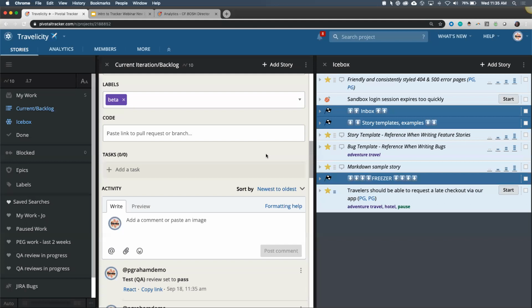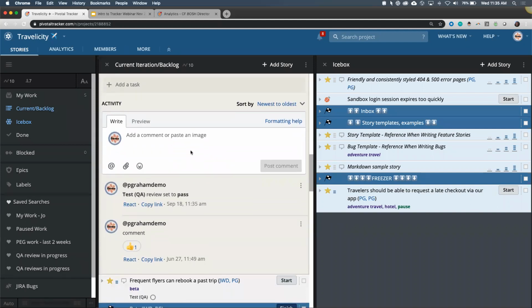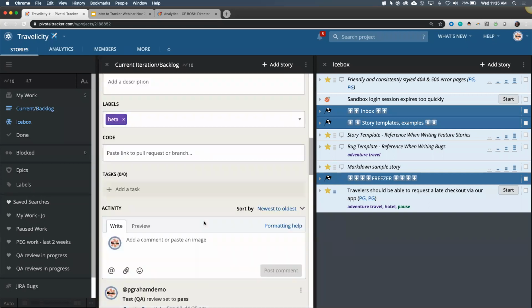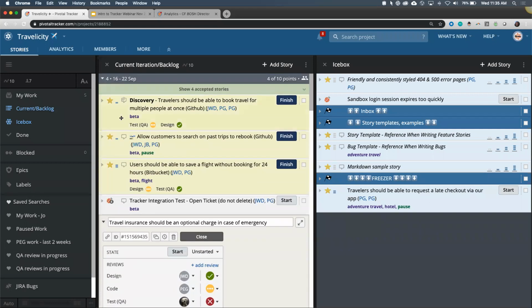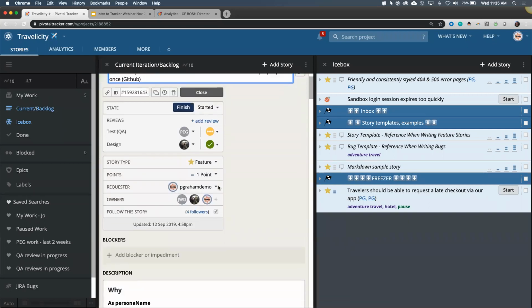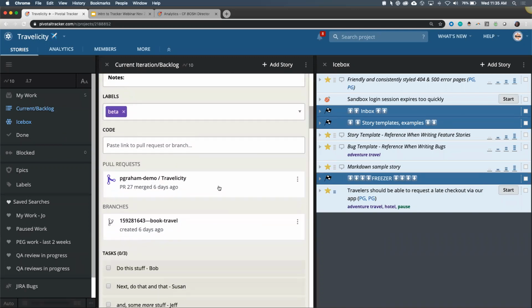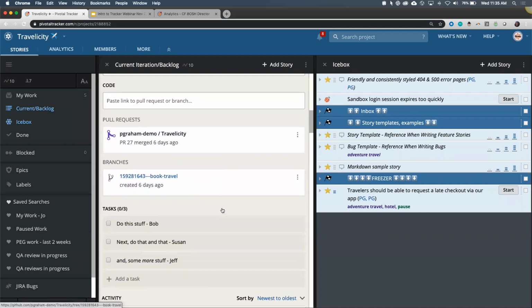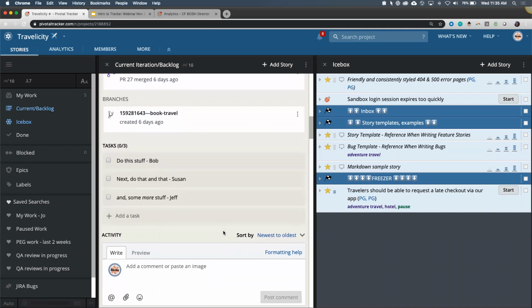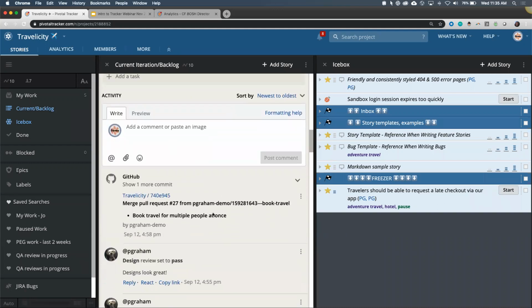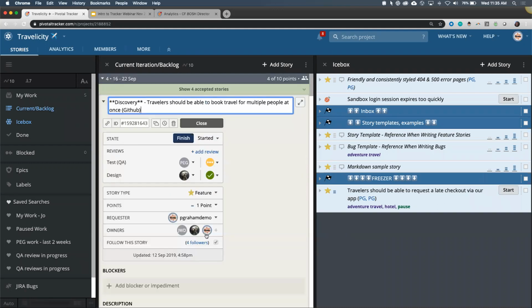And if you need their sign off or approval or their input, putting people as blockers can certainly get people's attention. And then note that the activity feed down here will be just a running commentary of what's happened on the story. If you're using GitHub or Bitbucket or GitLab, you can see your pull requests, branches, and commits down here in the story as well.